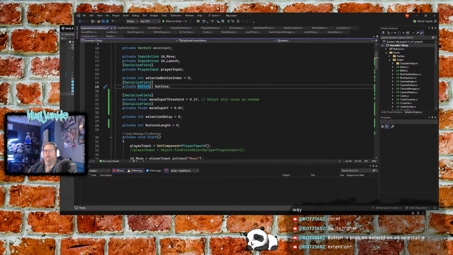Let's have a quick look on documentation on that. Selectable, a selectable object below the current. Find selectable object below this one. UI.Selectable.FindSelectableOnDown.